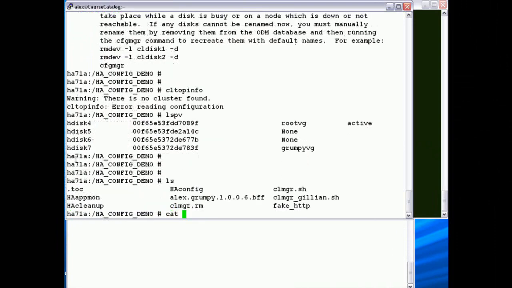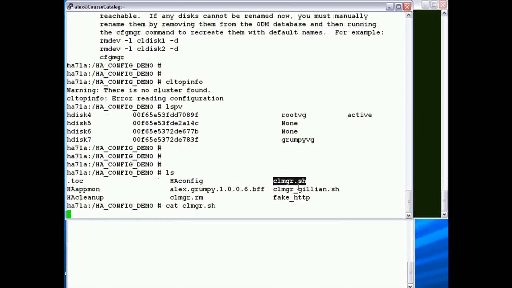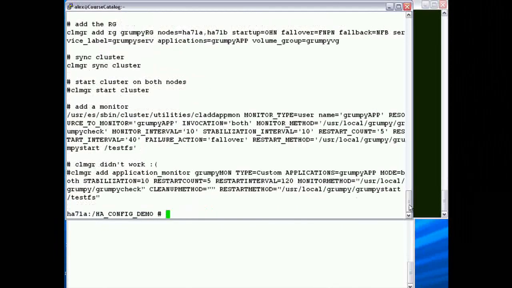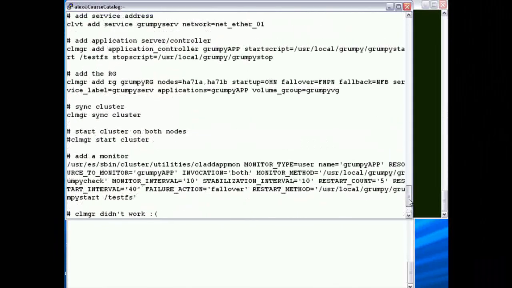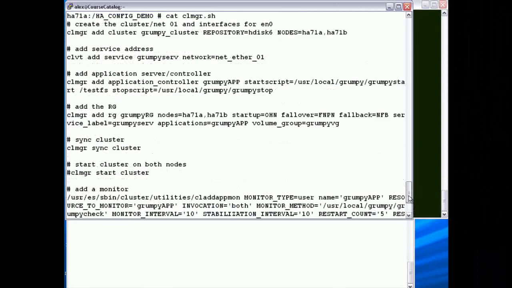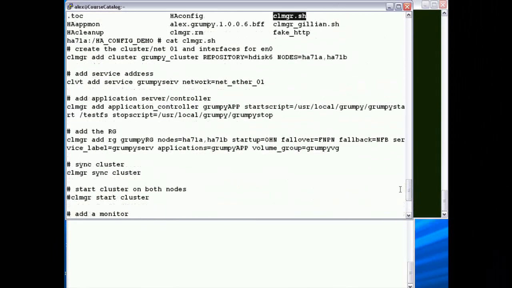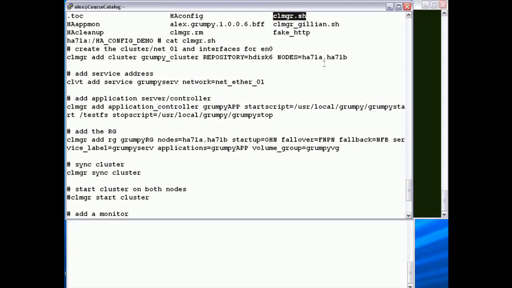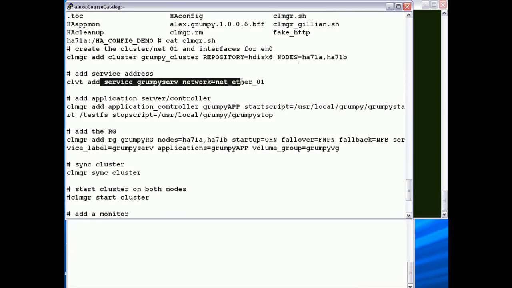So what I would like to do is, in part 2 we saw the configuration using SMIT, and what I've done now is I've written a script, clmgr.sh, that does exactly the same thing that I did in part 2, but as part of a simple script. So here we have clmgr add cluster. It creates the cluster Grumpy cluster with the repository disk hdisk6 on nodes A and B. We add the service address to the network, Grumpy serve.